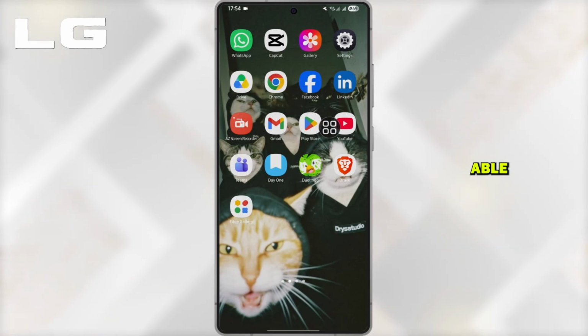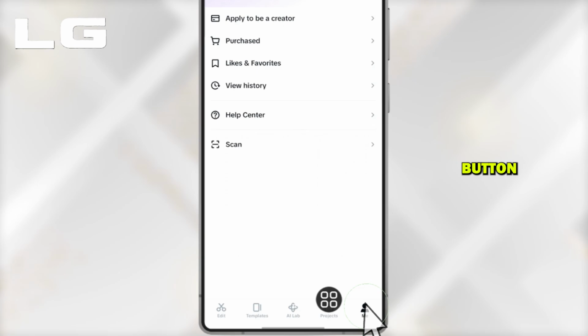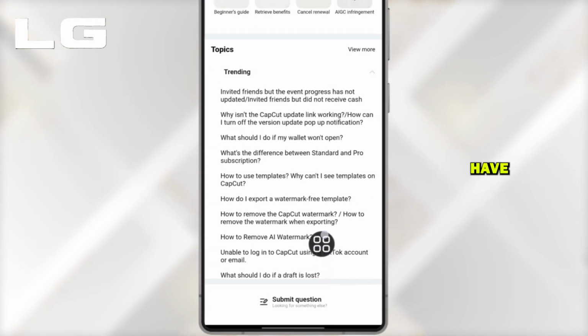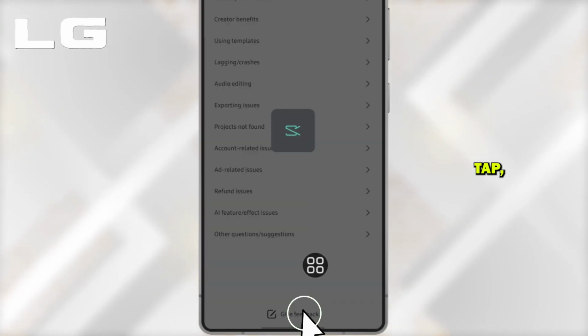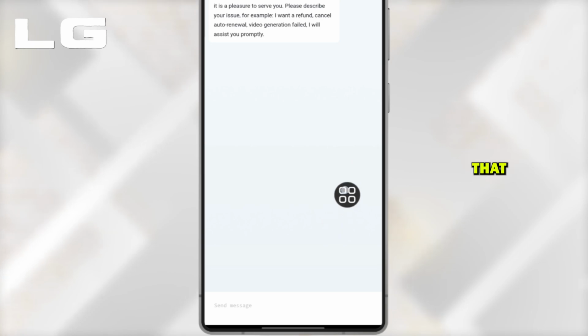So if you are able to launch or open your CapCut application, launch it, then tap on the U button. Here select Help Center. And all you have to do is tap on Submit Question, tap Give Feedback. Now in here, you may go ahead and type in the exact problem that you're having.